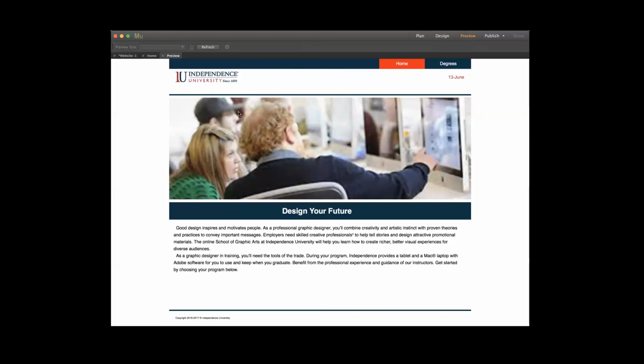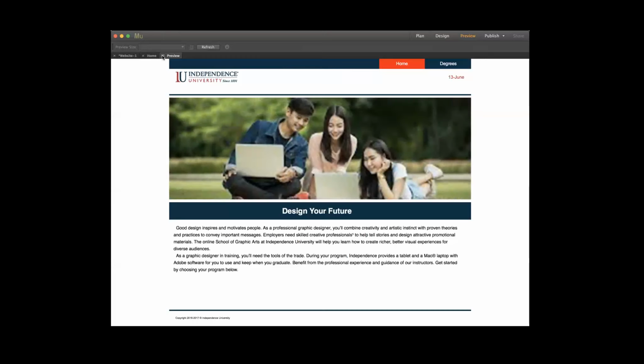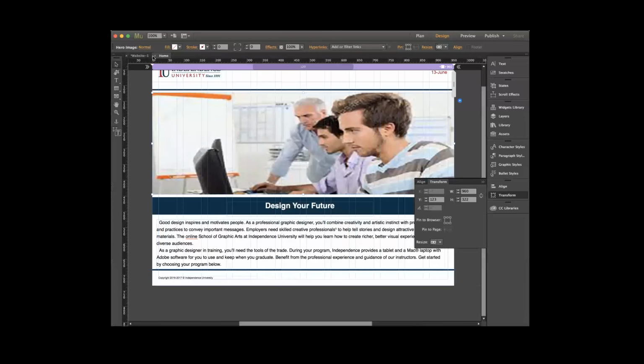And just watch your pictures. Make sure they're not pixelated like mine. This is a very bad example. I will fix that before next week's lectures.